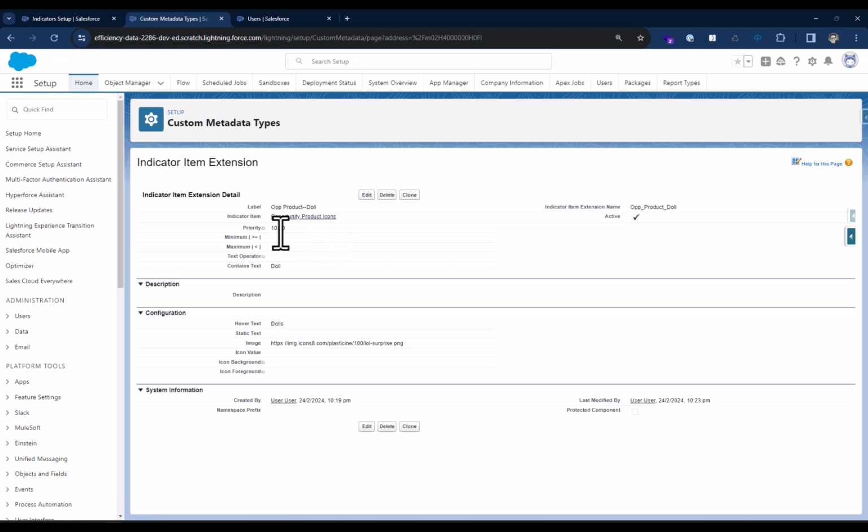It has a priority of 10. I go 10, 20, 30, 40. It applies where the opportunity product codes contains text doll. I've got the hover text of dolls, and I've got the icon that comes directly from the Icons 8 site.